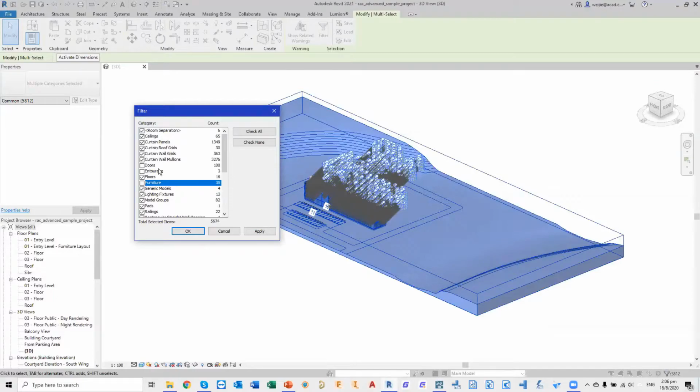Okay, so let's say I want the doors, the entourage, the furniture, the generic models, the lightings, and last but not least, the windows. Okay, so all the things that I unchecked are the ones that I want to be remaining in the file, right? So I will just click OK here.